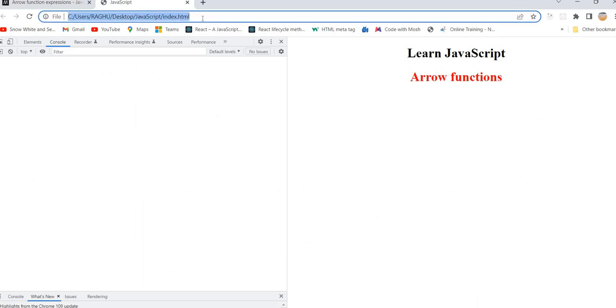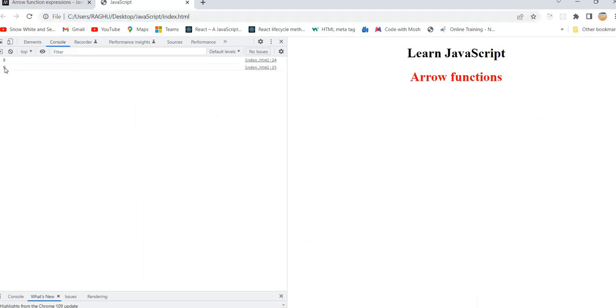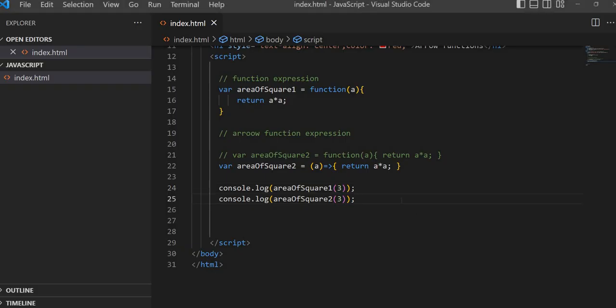So just refresh. If you see, you got the result 9 and 9 for both. That means both are working similarly. There is no problem with that.